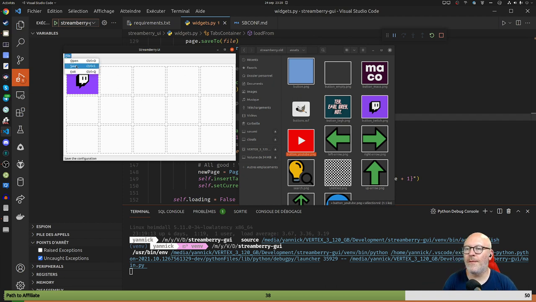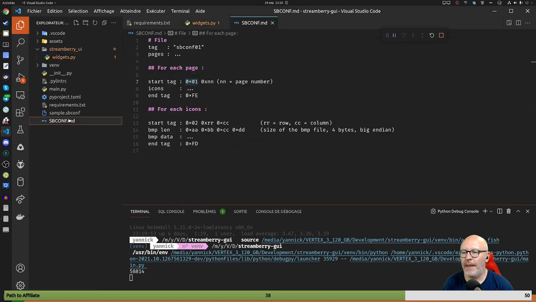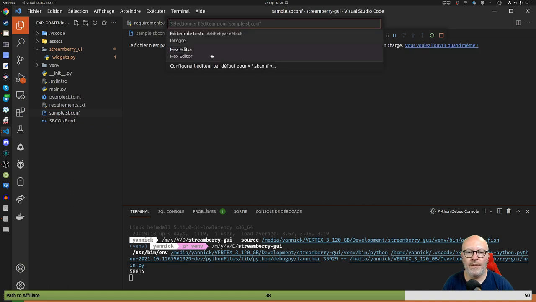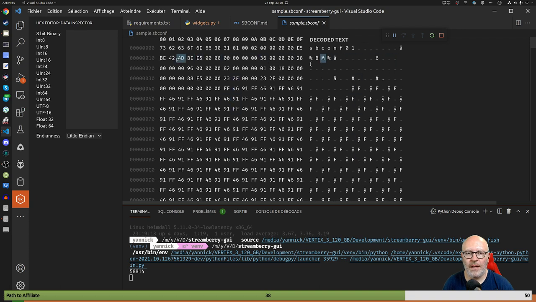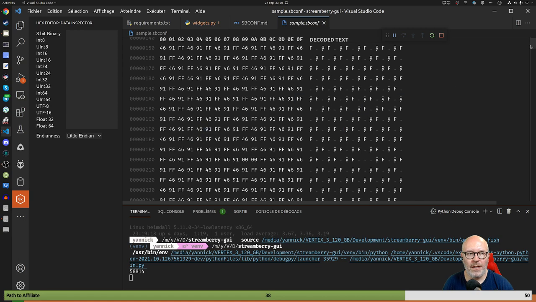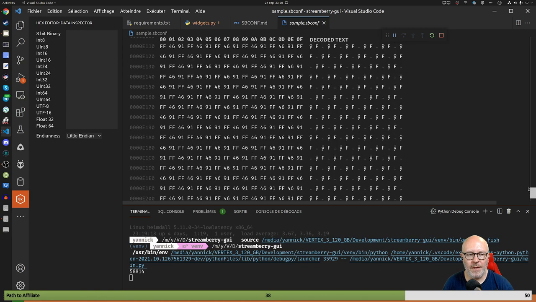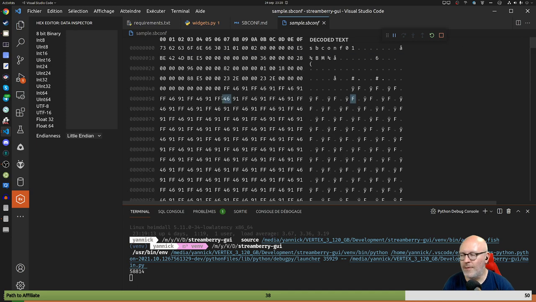If you go to File, Save, then select the file, I'm going to replace this one. And we can open that in a binary hex editor and have a look. The icons are saved as BMP, so it's going to make for a huge config file. So my guess is I'm going to compress that using gzip or something. And my file is big endian if you want to debug this file. It starts with sbconf001, that's the tag. If I don't find that when I read the file back, then it's an error.